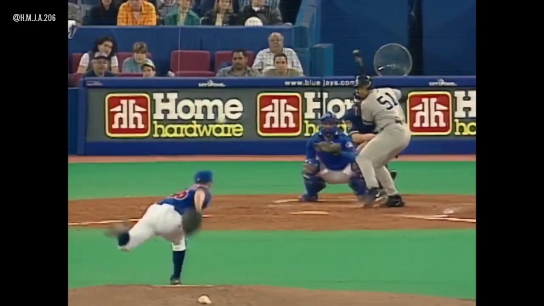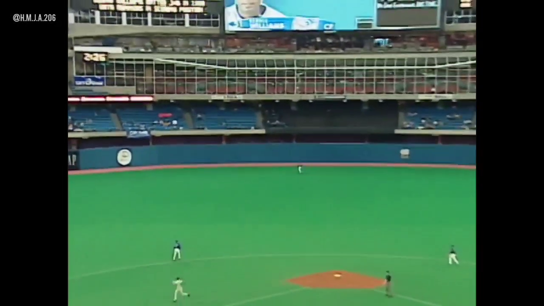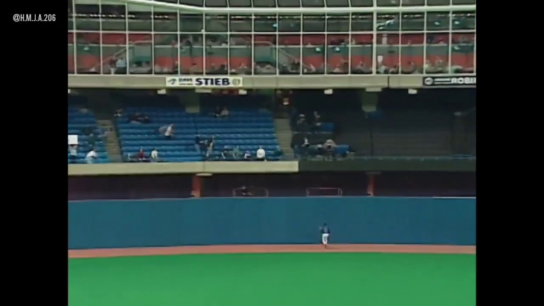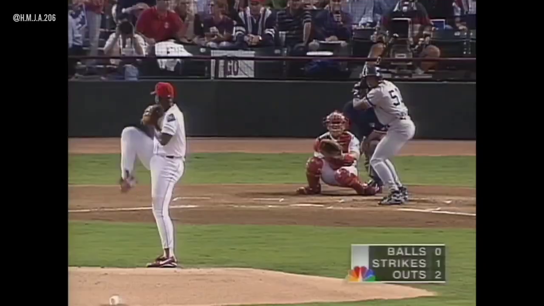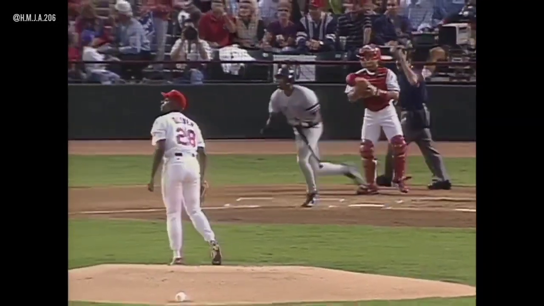Will be made to Bernie. Swung on and hit in the air to deep center. It is high. It is far. It is gone. Off the windows. 29 out of the park from the right side.